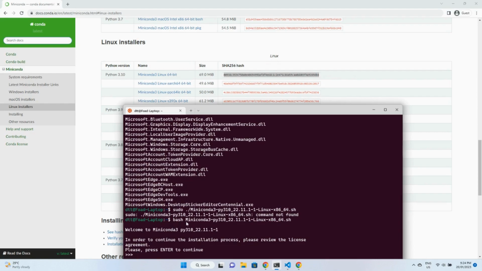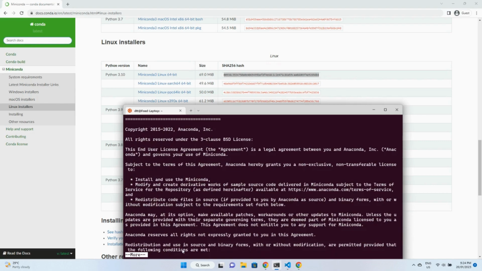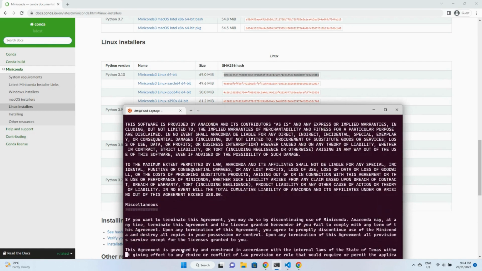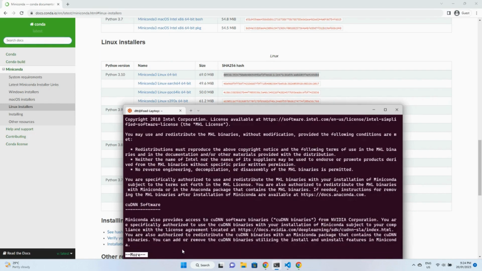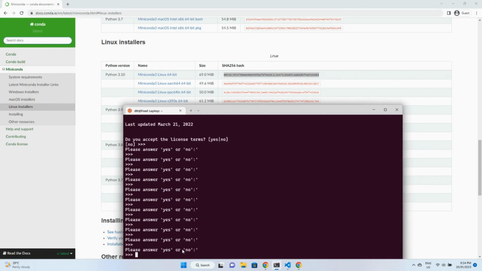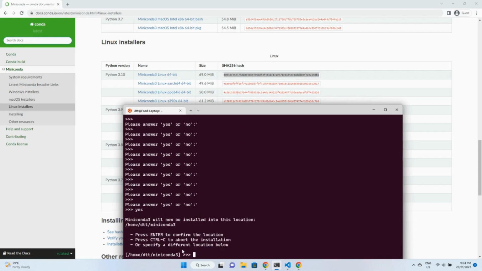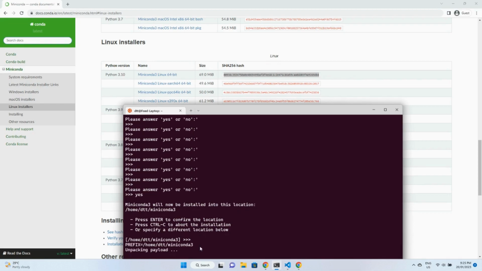It says we need to review the license agreement. To do that, press enter. To continue, I'm just going to press enter and it will show you the terms and conditions and the license agreements, so just go through this. You need to agree with this and type in yes. And here it asks you to add the path for the installation. The default path is going to be home, your name, and miniconda3. I recommend using the default. You can just press enter to leave it as default.